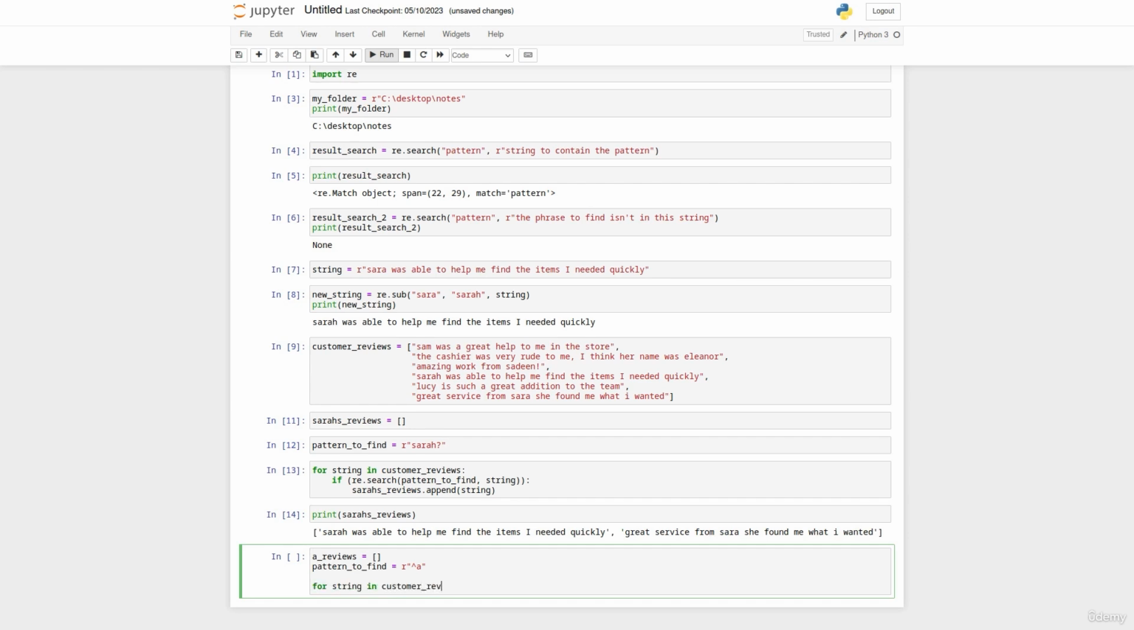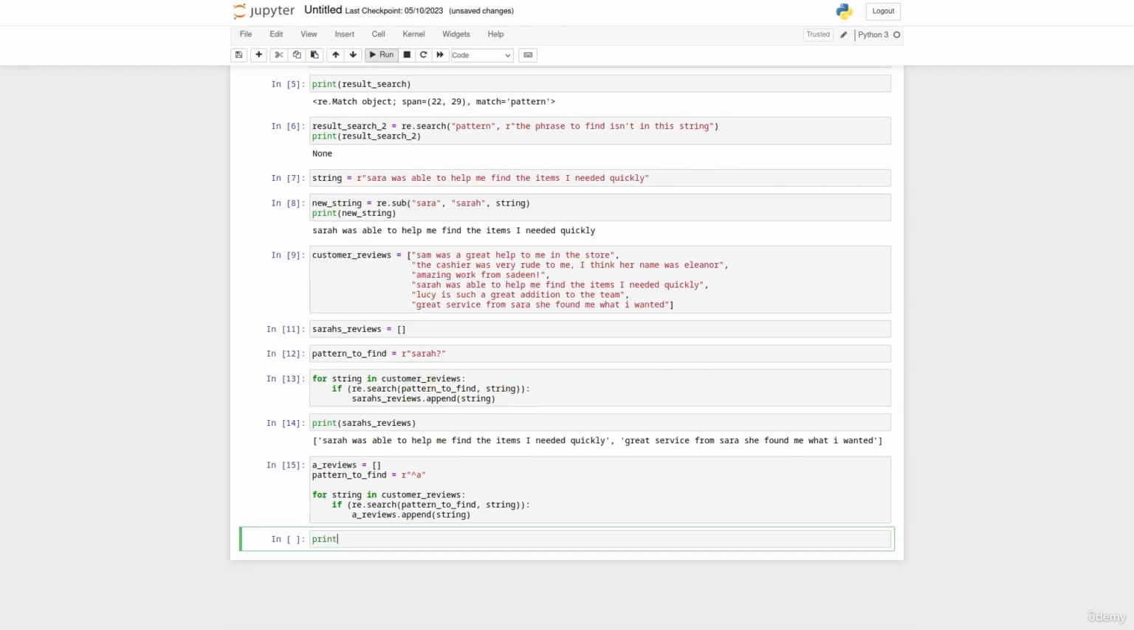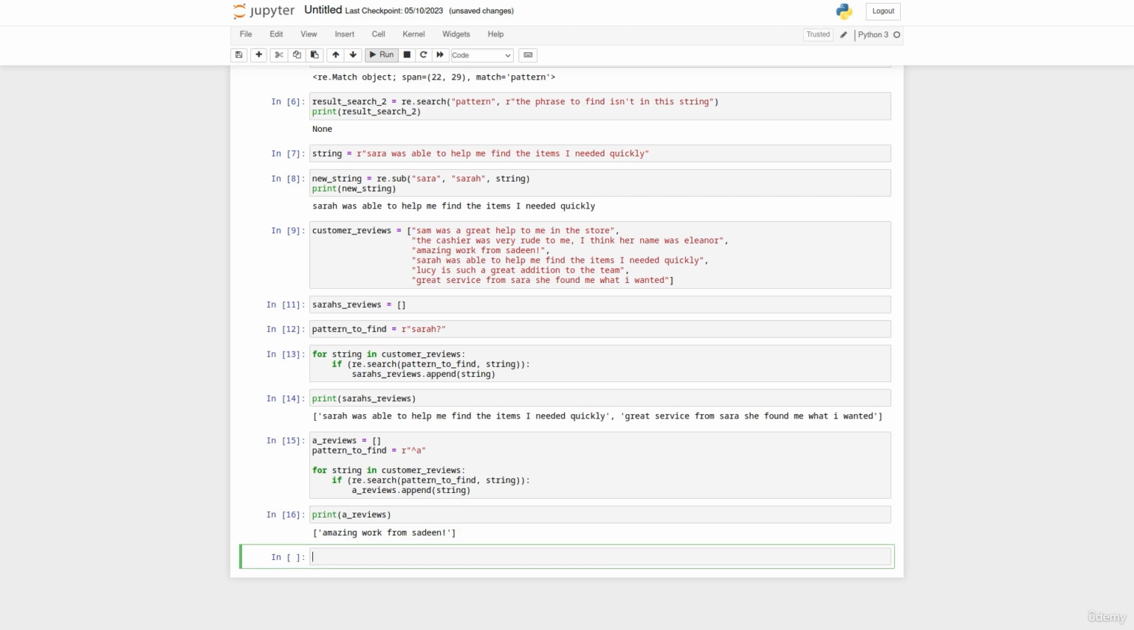Again, we create our for loop to go through our customer reviews. So for each string in our customer reviews, if the re.search matches the pattern to find in the string, we take this string and append it to our A reviews. Once we've printed this out, we can see that amazing work from Sadine has been correctly pulled for us.